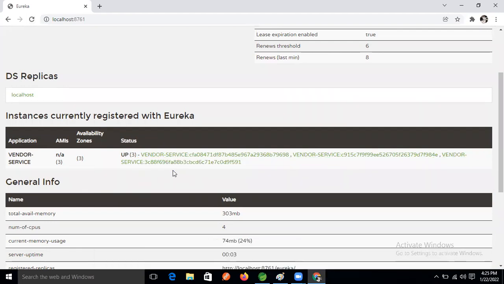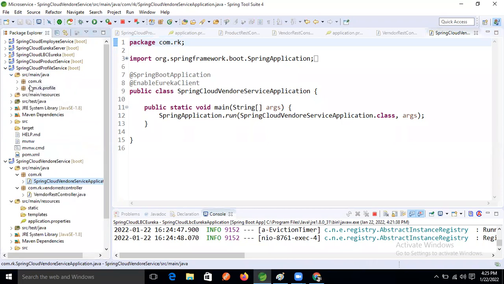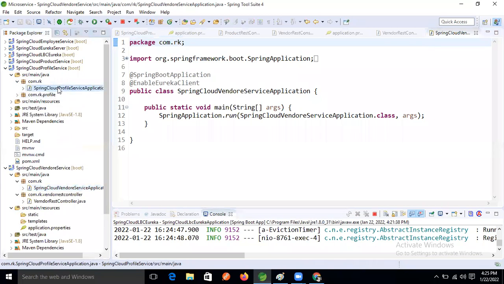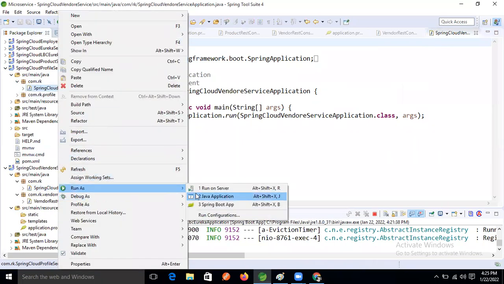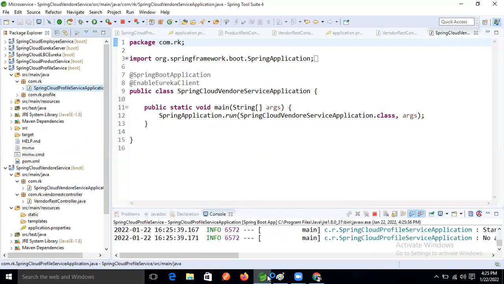Now let's run our consumer application also. Where is our consumer application? Product service, right? Product service. Now right click and run this one. You opened the wrong one, Ravi. You opened profile service.